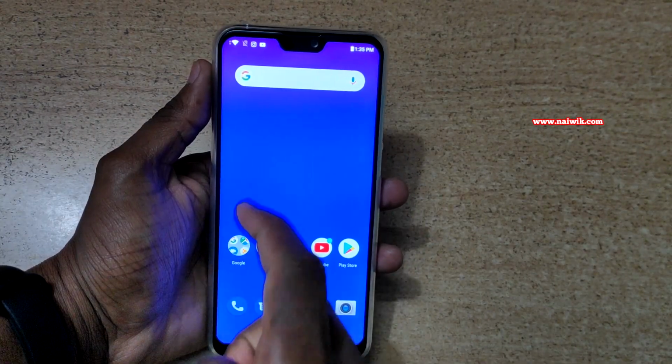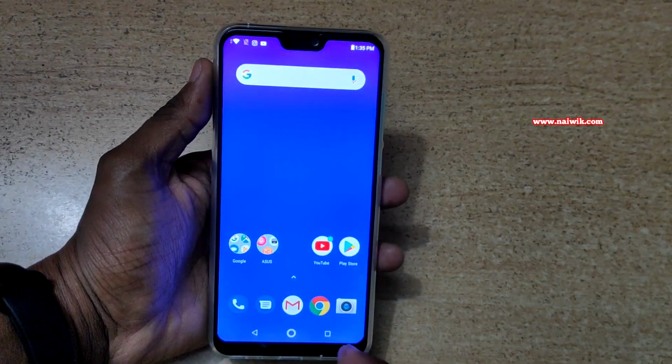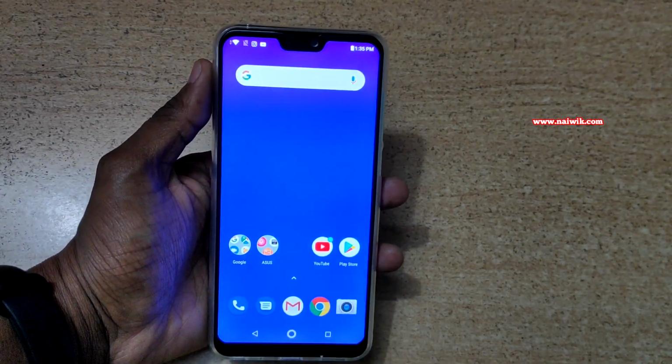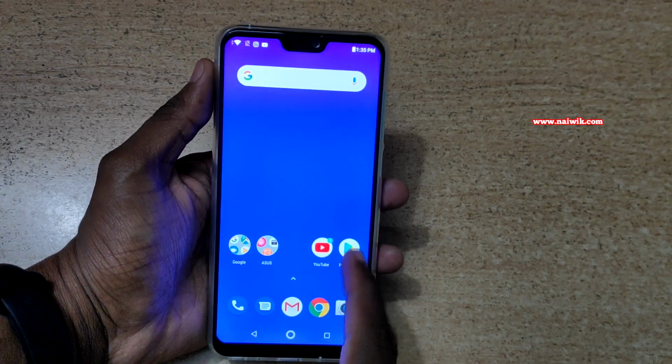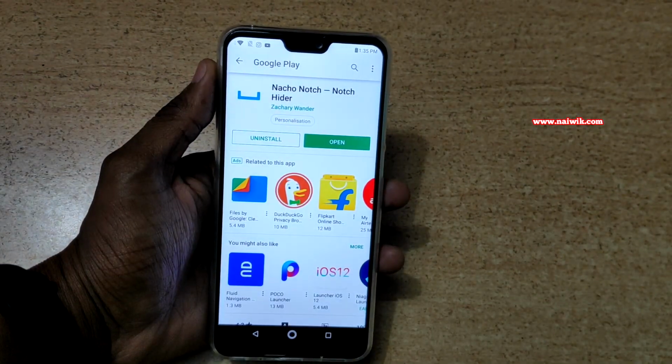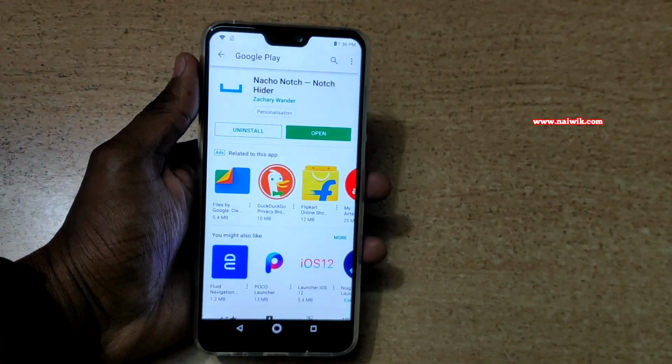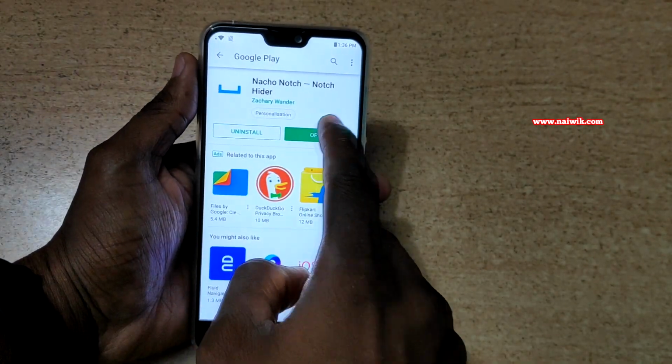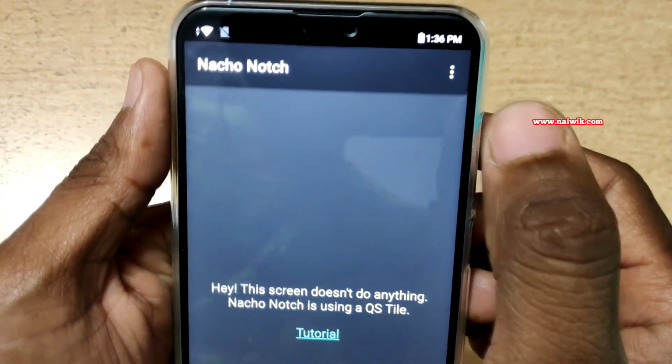On Zenfone Maxpro M2 you have the notch. By default you can't hide the notch. You have to install a third-party app to hide the notch. Go to the Play Store and you have to install this app, Nacho Notch Hider. Once you have installed the app, you need to click on open. You have to make some changes in Nacho Notch app.